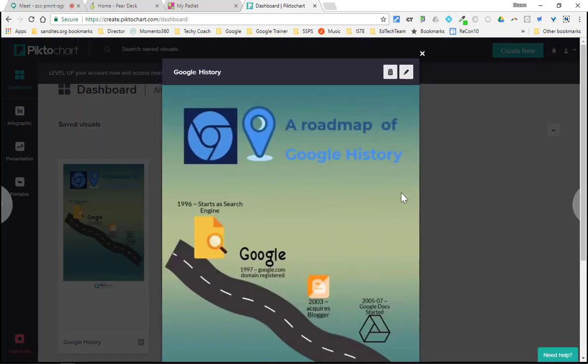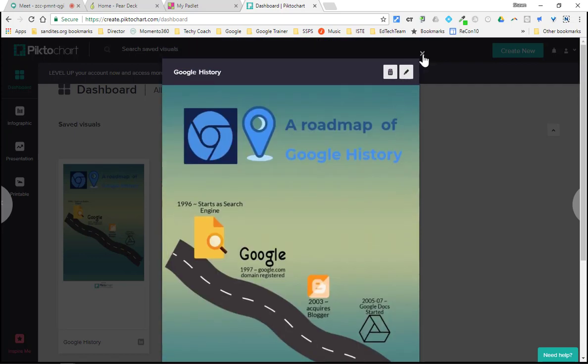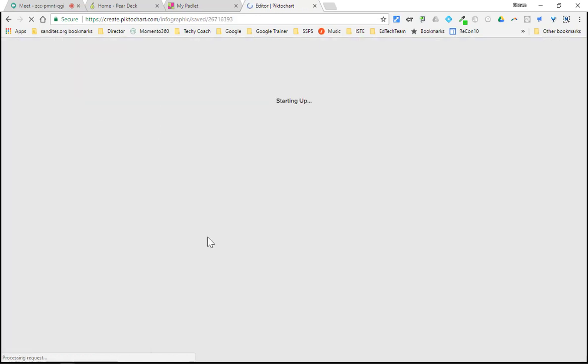This is a roadmap of Google history, and I just wanted to create a timeline so that students can understand how long Google has been around and sort of the evolution of their company. And so this is what it looks like right now. If I'm going to edit that, I just click the pencil, or back here on my dashboard, I could have clicked edit when I hovered over the Piktochart.